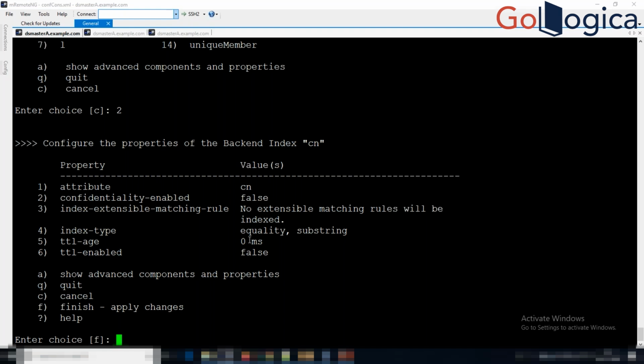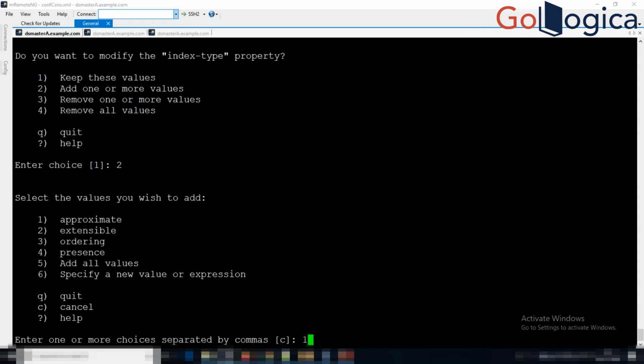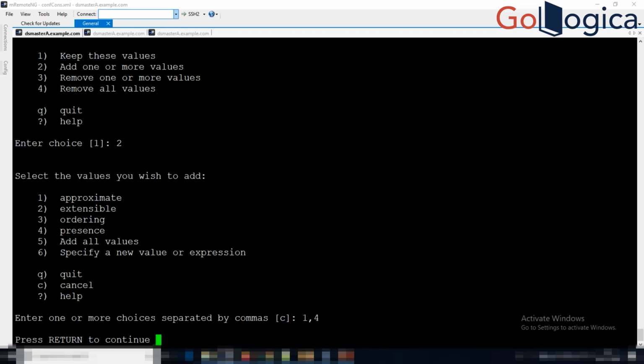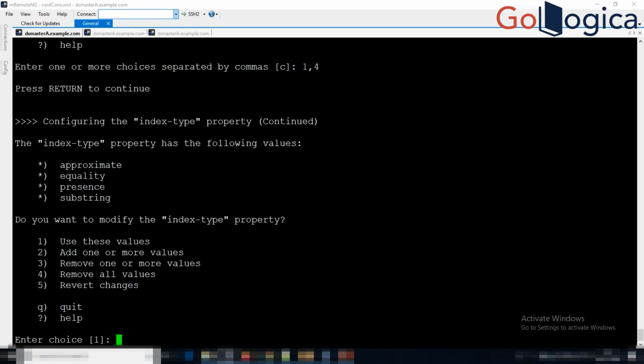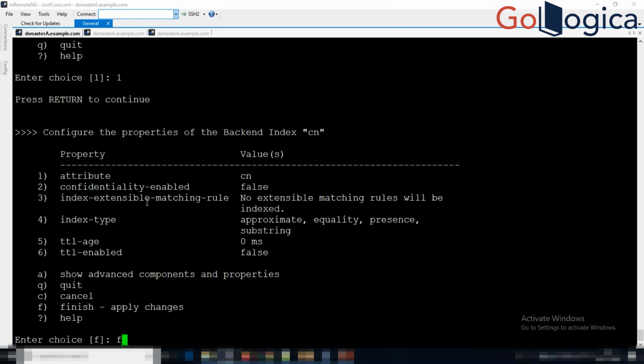So I will add this to the presence and approximate. So give option 4. Okay, add one or more types. So 1 and 4, presence 2. Okay, use these values. Now these types of indexing are enabled. So use these values, right? And then finish.